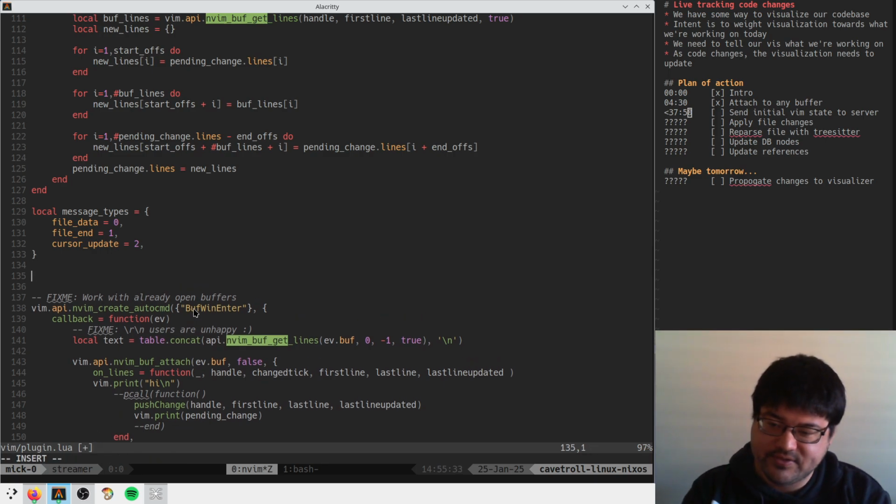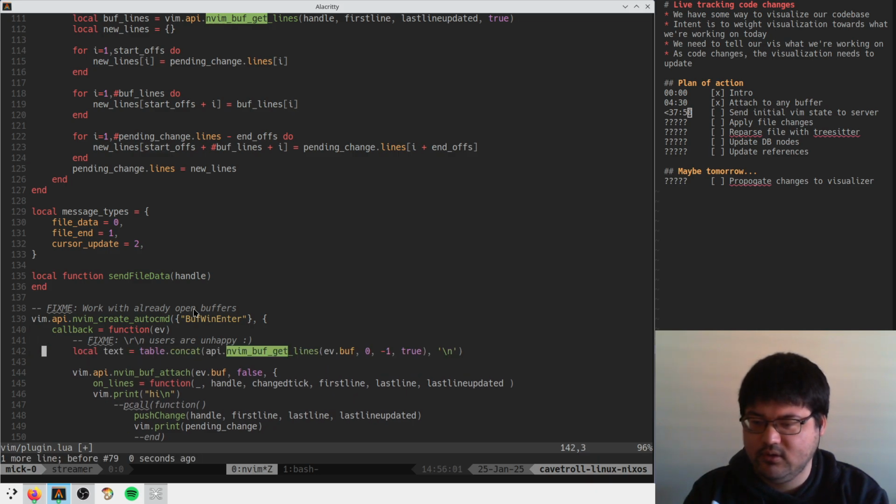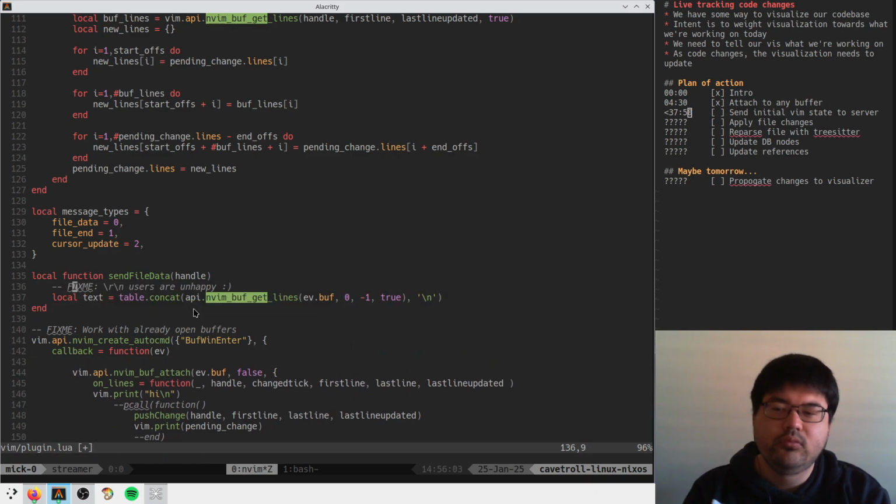I guess we're going to have some sort of function, local function send file data. And it's going to take the buffer handle. And do I just write end here? Is that how this works? Okay. So, what do we do here?